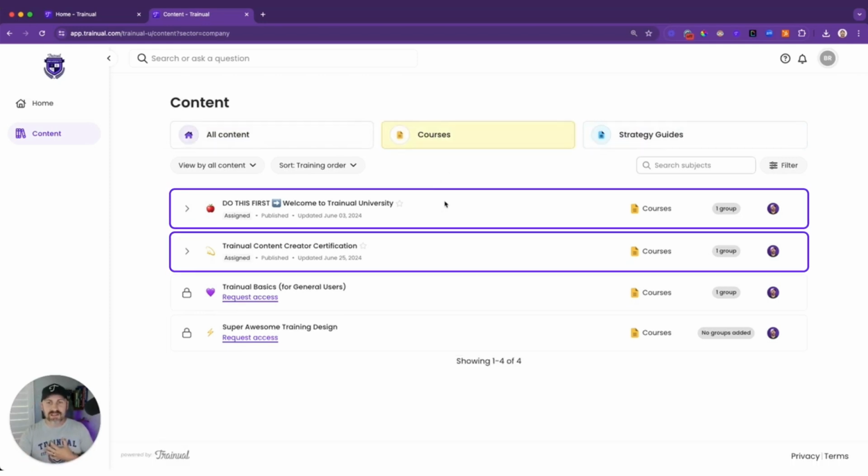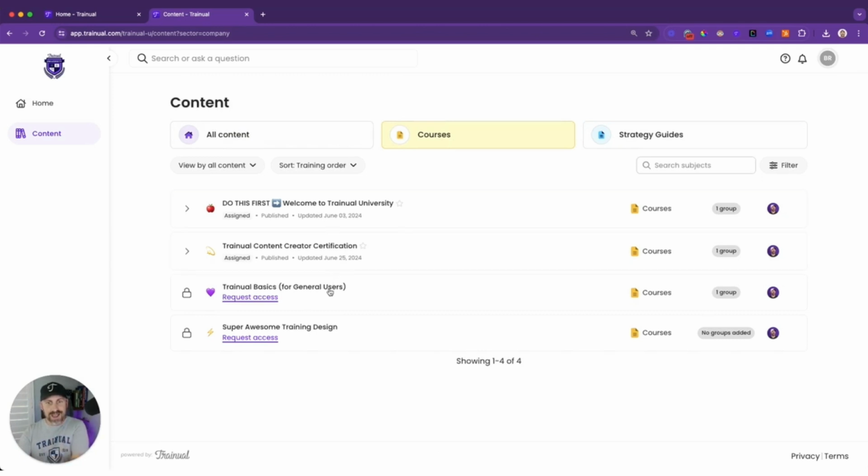These are the courses I've got access to right now, and check it out. There are other courses there. Can I request access to Super Awesome Training Design? You bet your sweet bippy you can. You just go ahead and click request access. That access gets sent. I will get that and get that approved for you as soon as possible. That way you can get right on into it and keep working on that content.